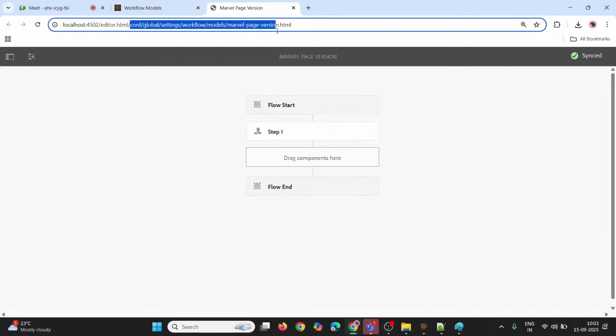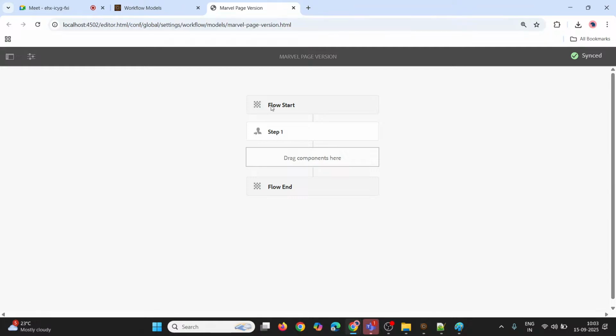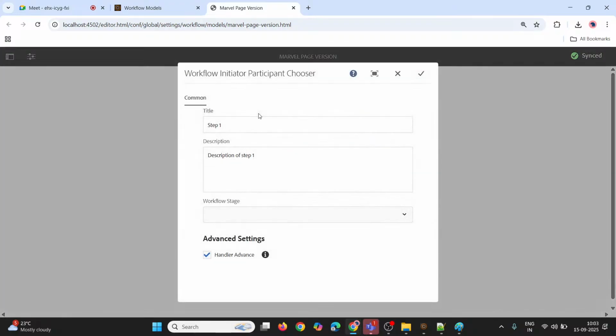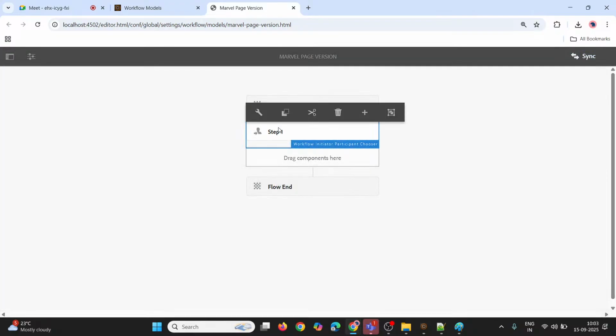Marvel hyphen page version is the model we have created, and it contains three steps. The start step is mandatory, the stop step is mandatory, and then we have a custom participant chooser step. If you want to choose any participant, we can do that with the help of the participant step. Right now, if I try to edit this one, you can see the settings here.